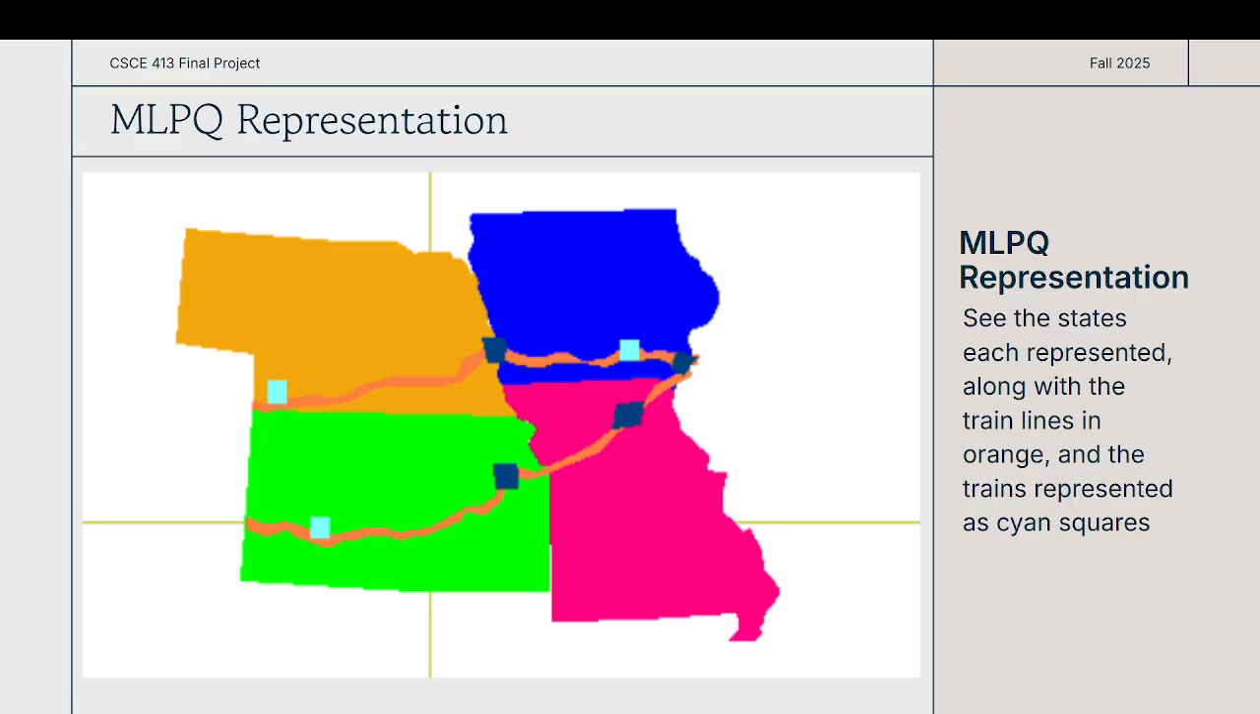And this is our representation in MLPQ. We have 4 states: Nebraska, Iowa, Missouri, and Kansas. And we have 2 tracks that go across these 4 states. And we have 4 stations, and we have 3 trains.